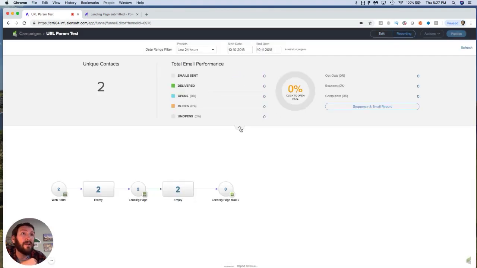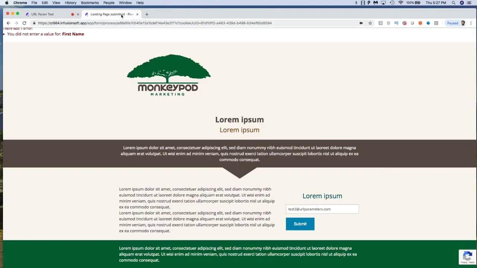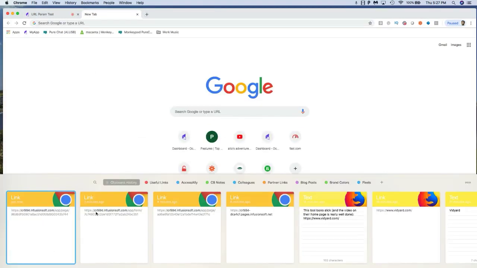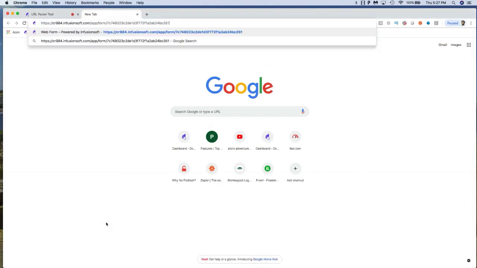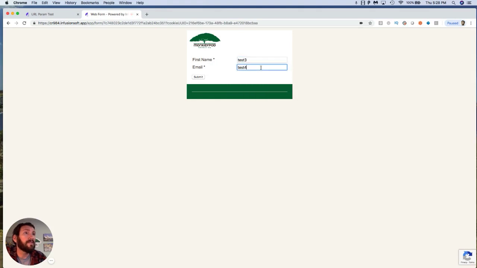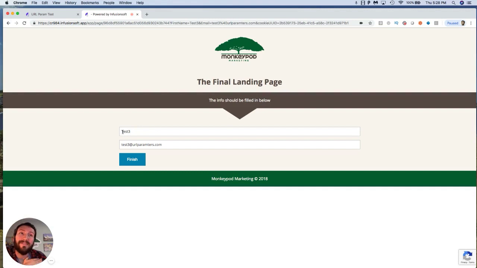All right. We should have 2 people all the way through and still seeing 0 on the last one. Let's scrap that and do a third test here. So we will test 3 at urlparameters.com and submit. Okay, so the information passes through. Fingers crossed. Passes through to the third one, and the page looks the way it's supposed to look.